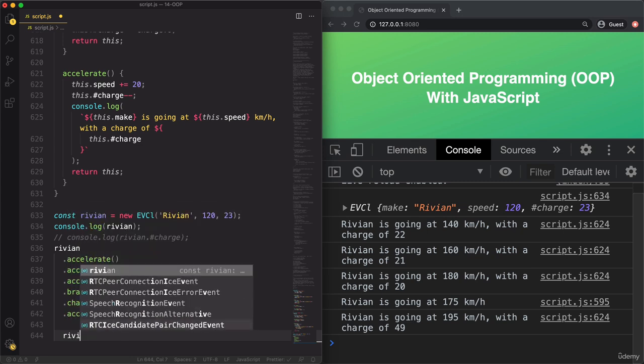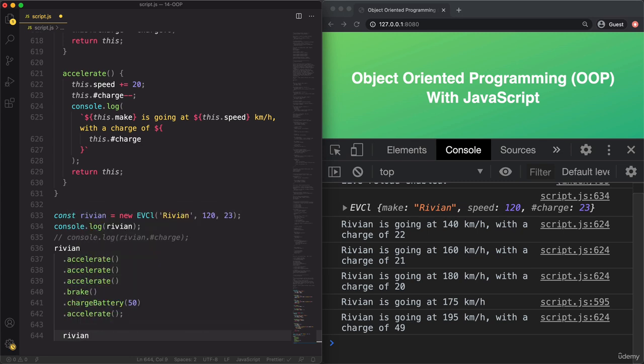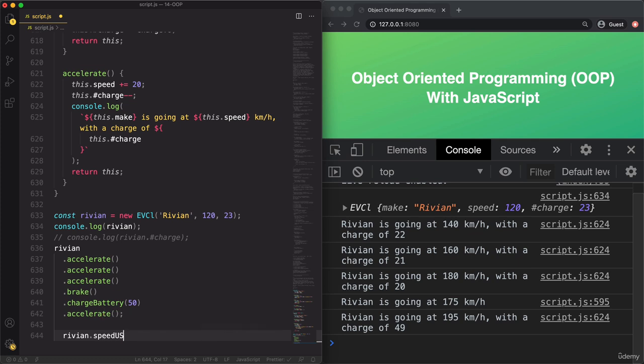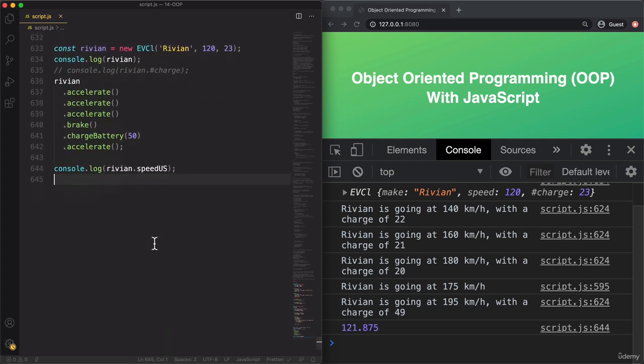And what's also interesting to see here is that our child class does also inherit the getters and setters from the parent class. So we can also do this. So remember, that is a setter and a getter that we defined previously. And so this is basically 195 kilometers per hour converted to miles per hour. Okay, and with that, this challenge is now completed.